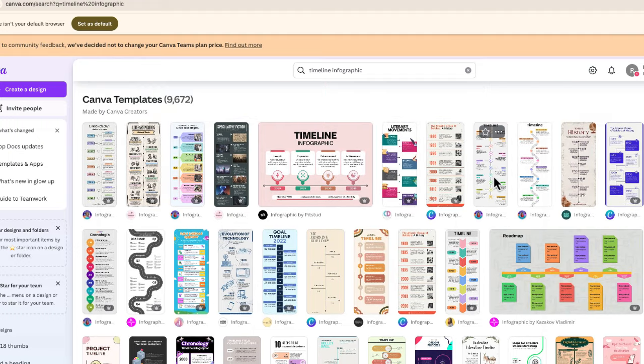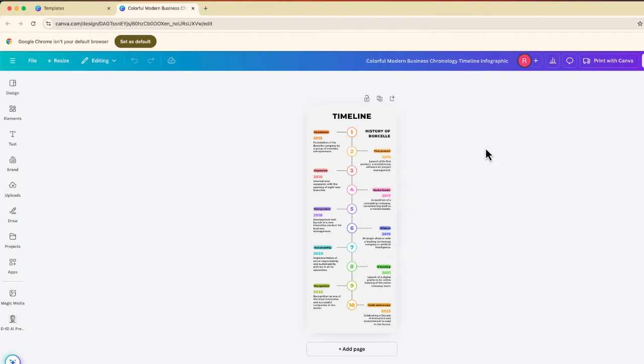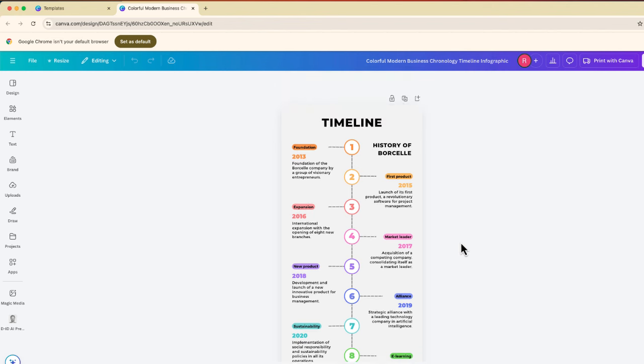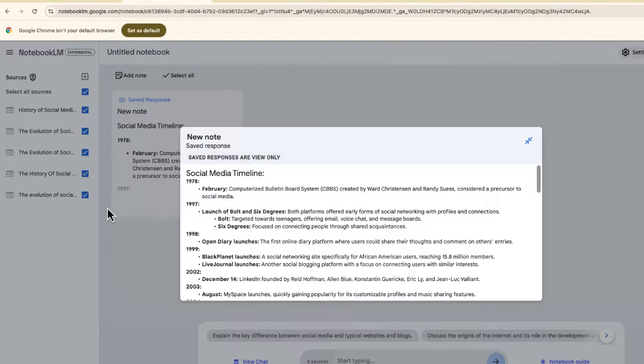So let me maybe just take this one right over here. I'm going to customize this template. All right, so now from here, I can just enlarge this. Change this right over here to the evolution of social media. I can change all of these dates. I think 1978 was my first date on the timeline.